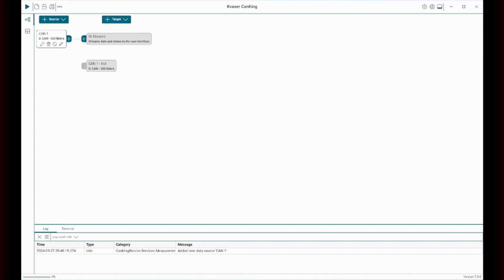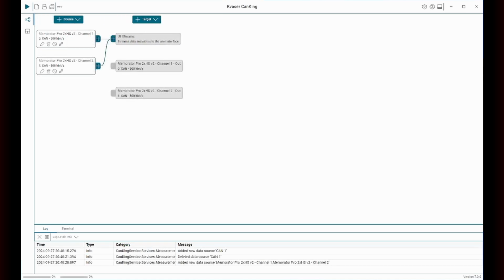Below the source, there are a few buttons such as reopening the Edit menu, removing the source, disabling it, or going bus on and off. For this demonstration, we will be adding both channels of a Kvaser Memorator Pro 2XHS V2 so that we can monitor the bus with one channel while we send messages with the other.